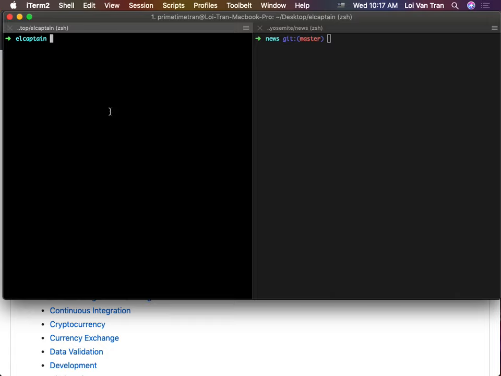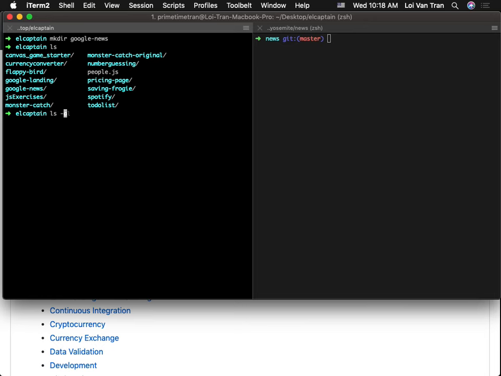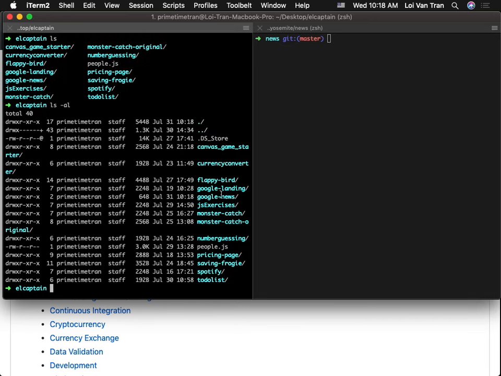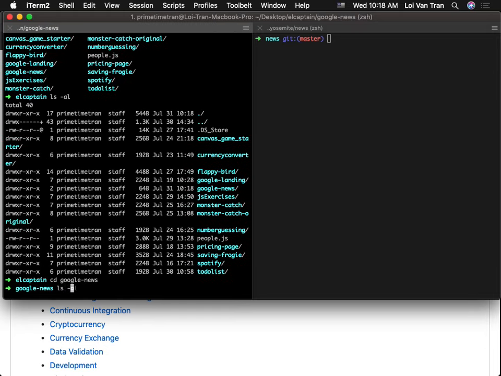Okay, so fine. Let's just move forward right now. We're going to go ahead and start a new project. We're going to call this one Google News. Okay, what do we have now? We have a new folder here called Google News. So let's go ahead and move into this project. How many files do I have here?